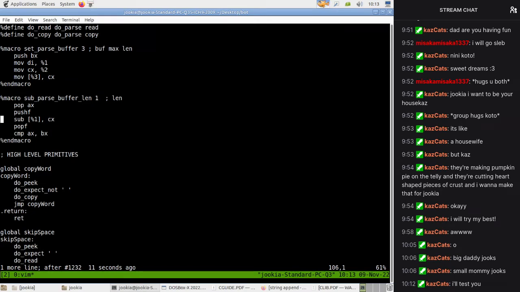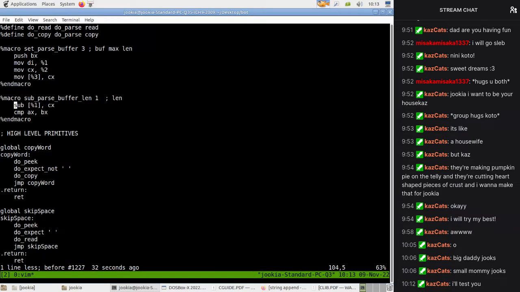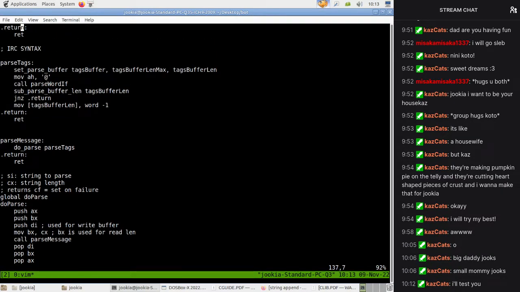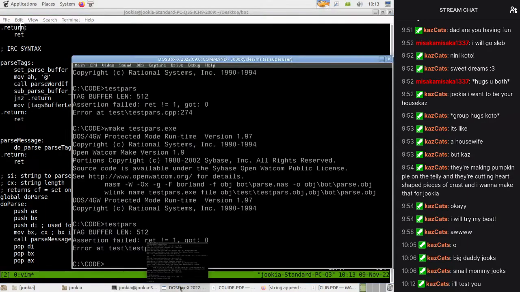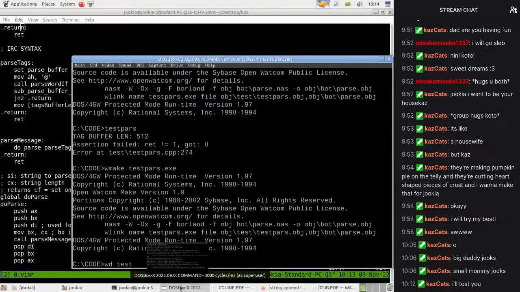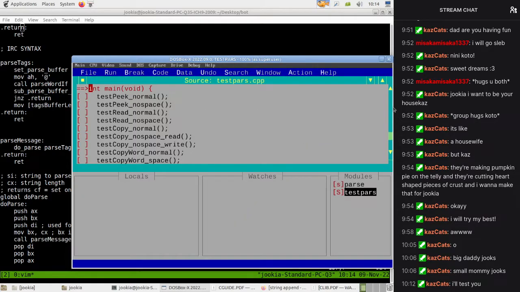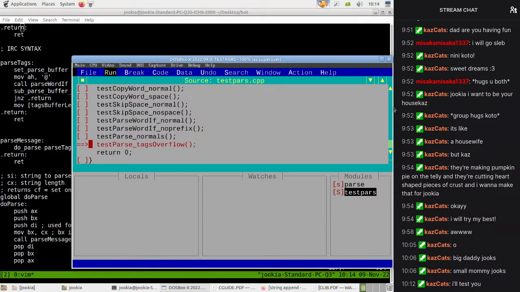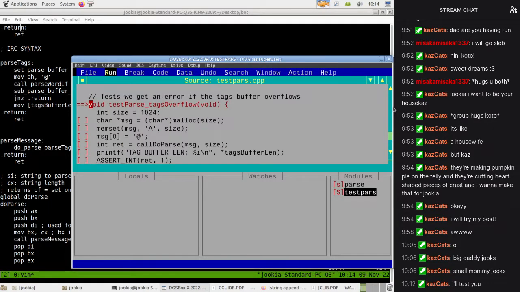Maybe that's wrong. Like, I don't want subtract to have an overflow. Carry flag should be set on failure. Is it not being set? I guess we will have to jump into the debugger. Oh boy. Yeah, let's hop over to run to cursor. Let's trace into.